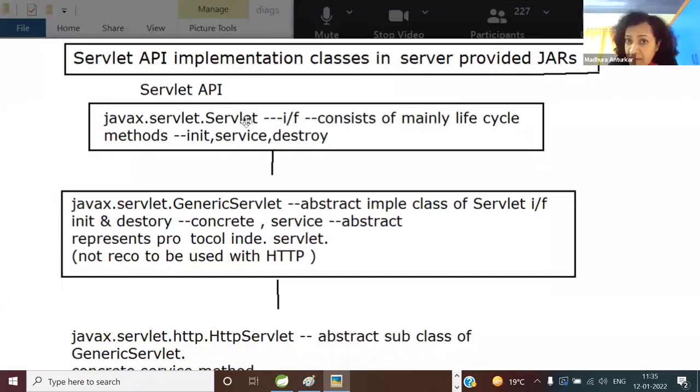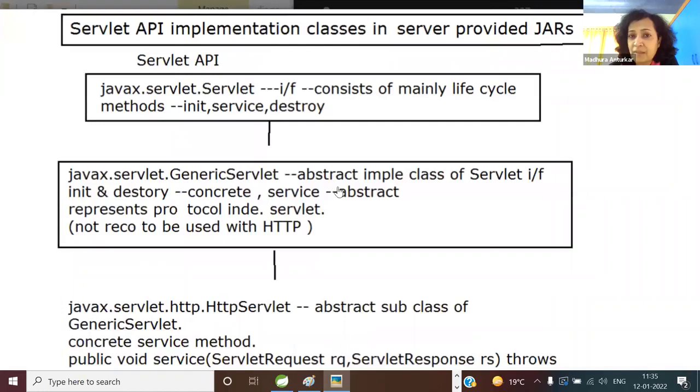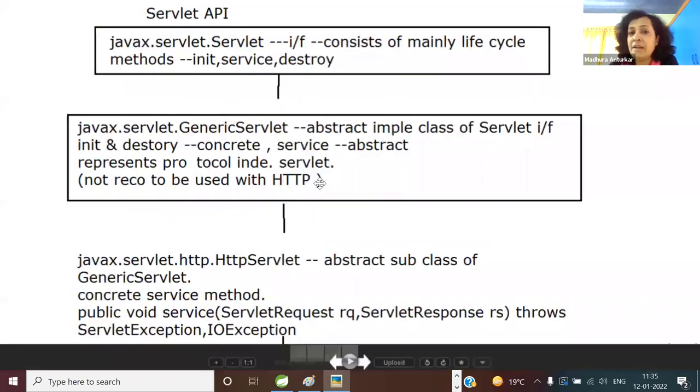The servlet interface consists of 5 methods. Out of them, 3 are init, service, and destroy, the lifecycle methods. When we start writing a servlet in the next 5 minutes, are we going to implement from the servlet interface? The answer is no. So which is the implementation class of the servlet? You can look at it yourself. The name of the implementation class is GenericServlet.